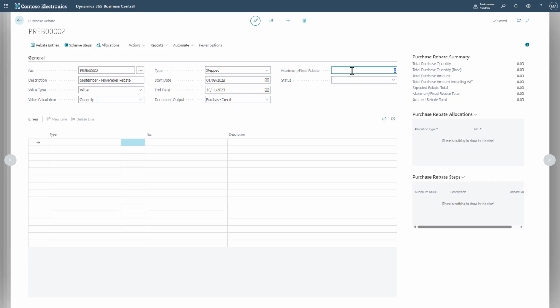Perfect if you don't think you or your customers will reach your maximum step. This way you can accrue for a more realistic amount rather than a potential maximum that might not be met. This will also help to tie up less money in your chart of accounts. If using fixed, this will be the amount for the fixed rebate.